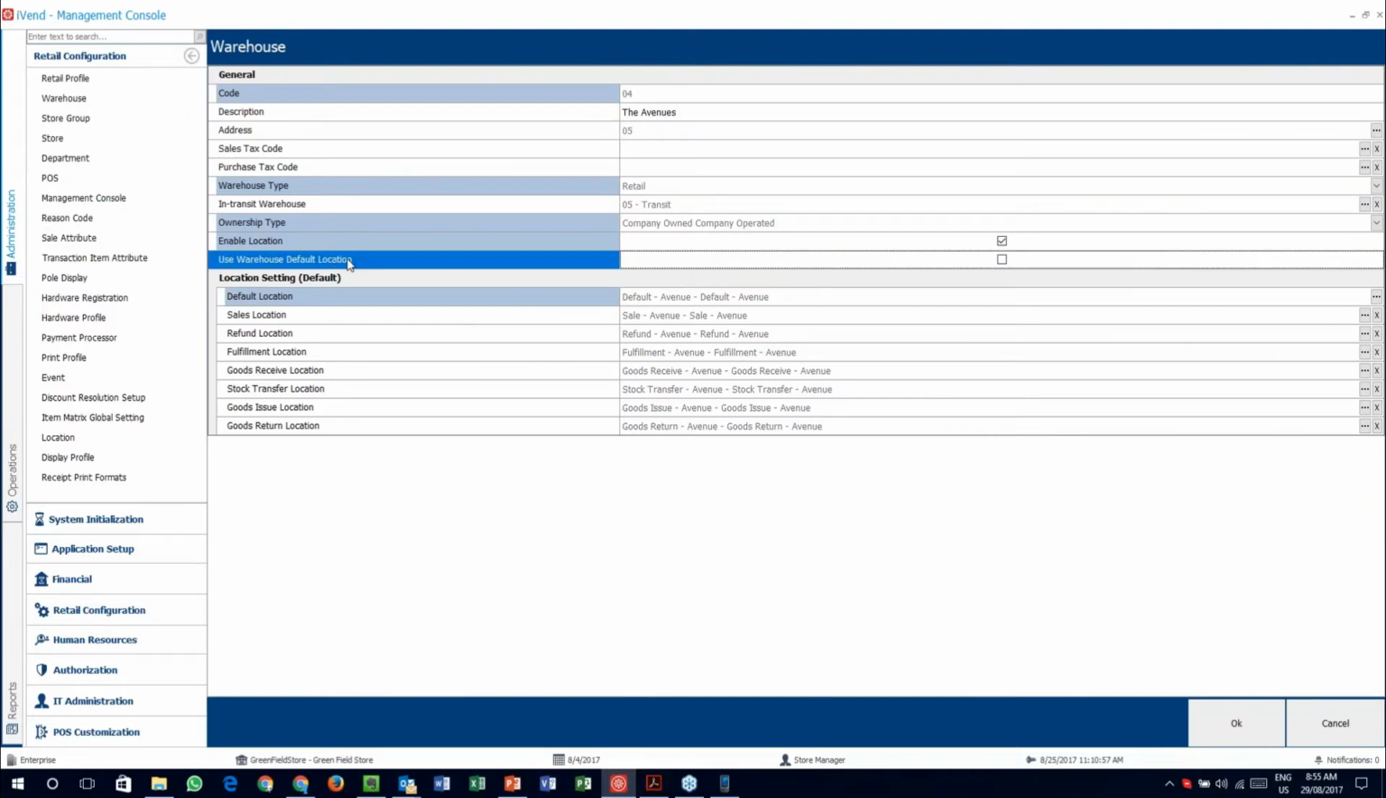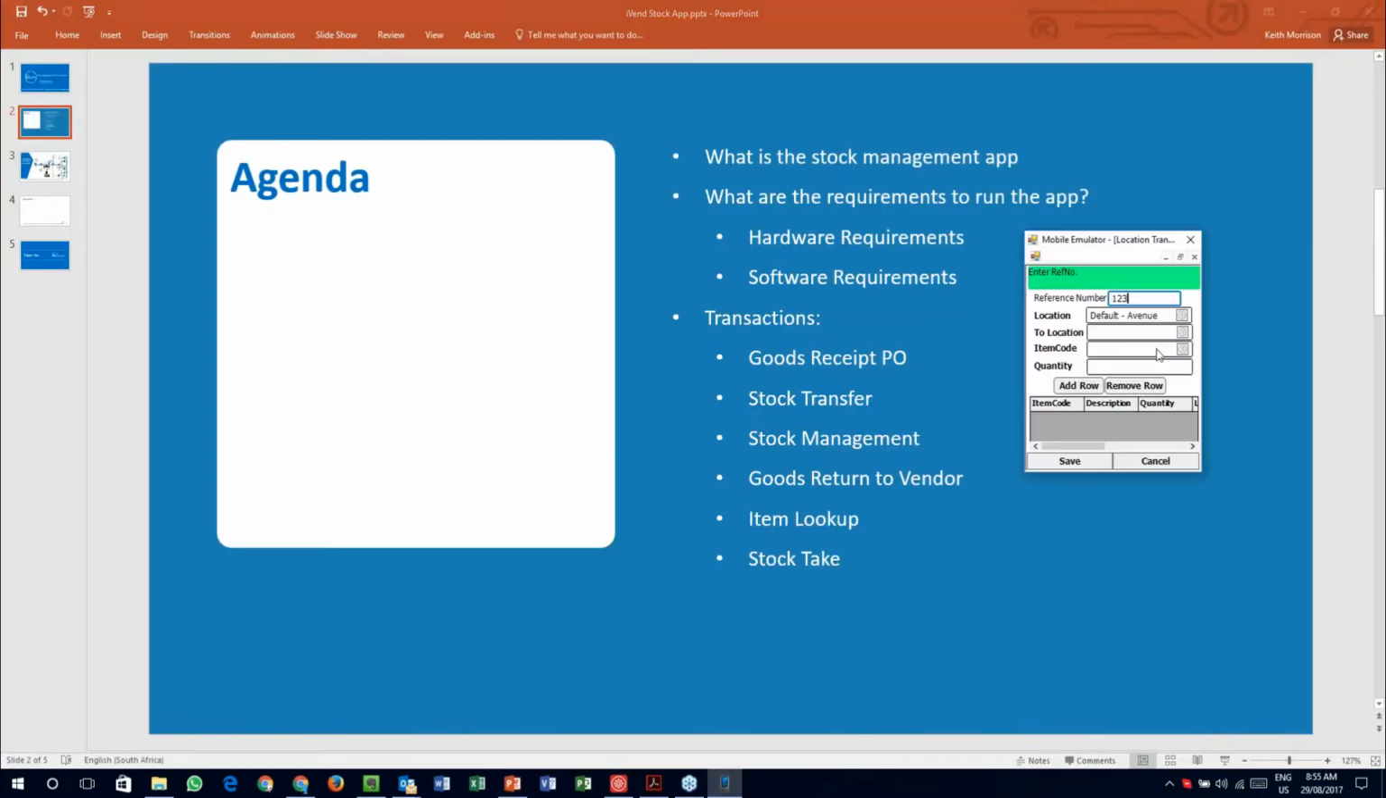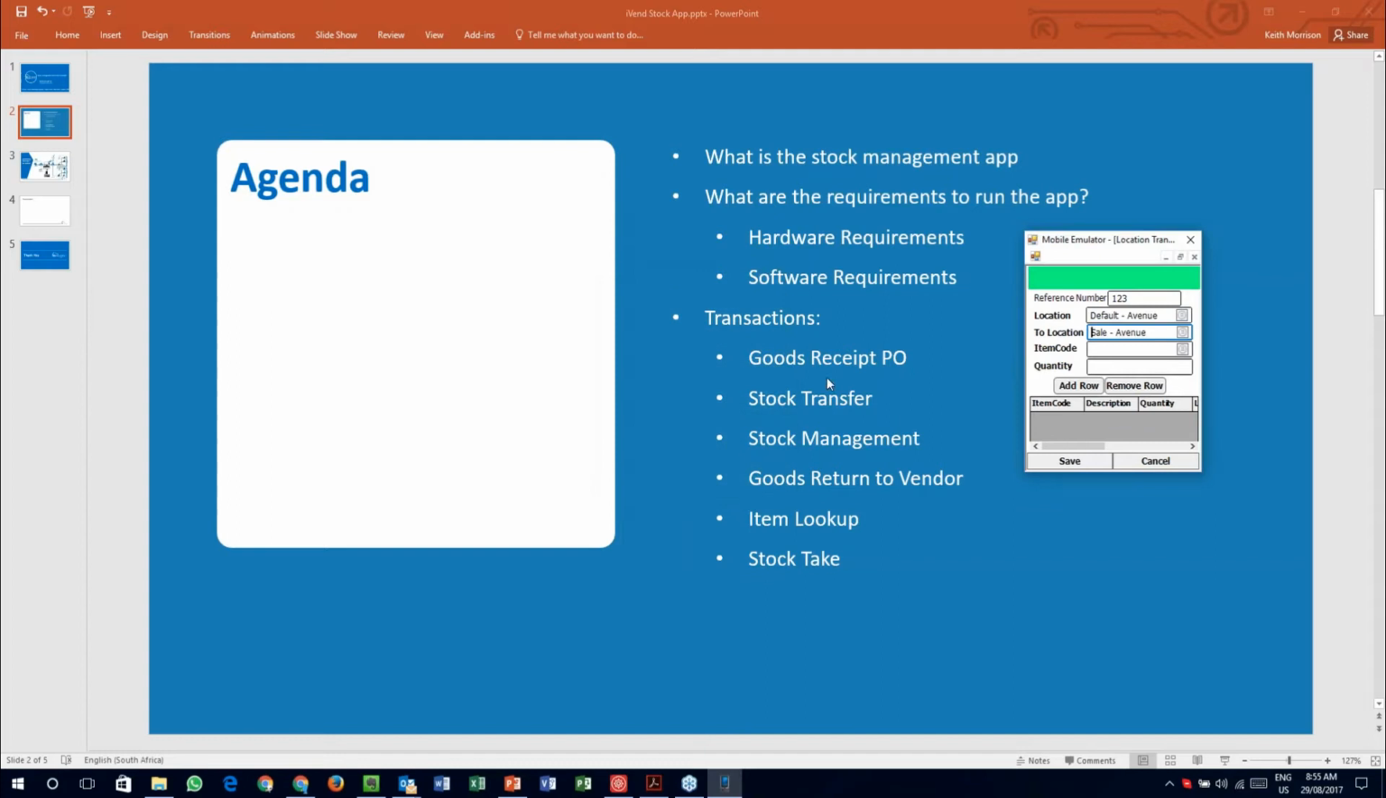Go to the default location. Cool. From here we can then say which location we're going to move to. In this particular case, let's go to sales location because that's always a good thing. From here we can select an item, and in this case I'm just going to type in one, and from there I'm going to say let's move a quantity of 10 and add row.